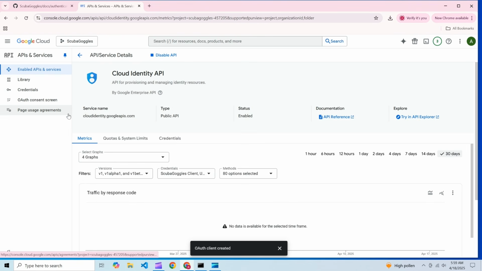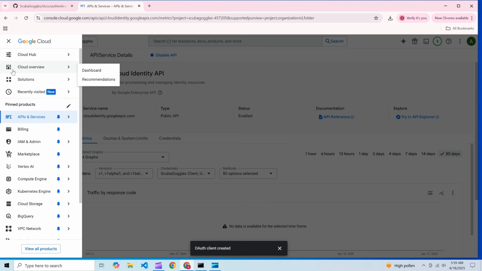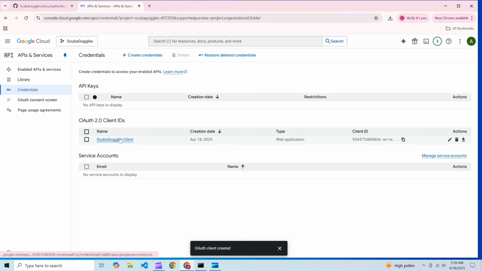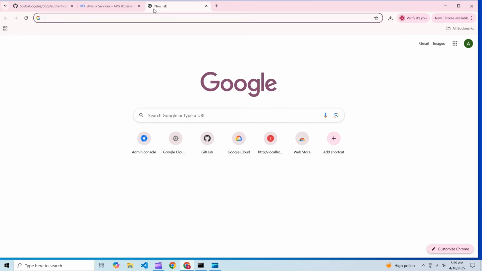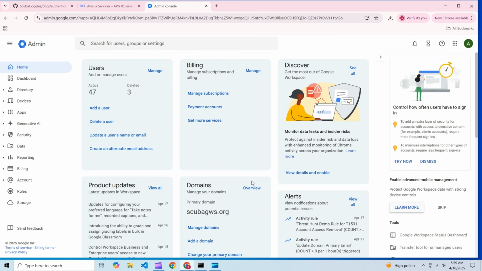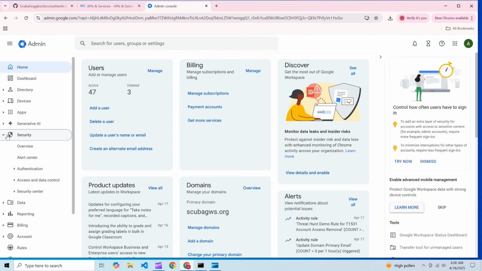The last step is to add our OAuth client to the Allow list. Open the navigation menu again, go to APIs and Services, and click on Credentials. Copy the client ID of our newly created OAuth client. Next, we will navigate to admin.google.com. On the sidebar, select Security, Access and Data Control, and click on API Controls.